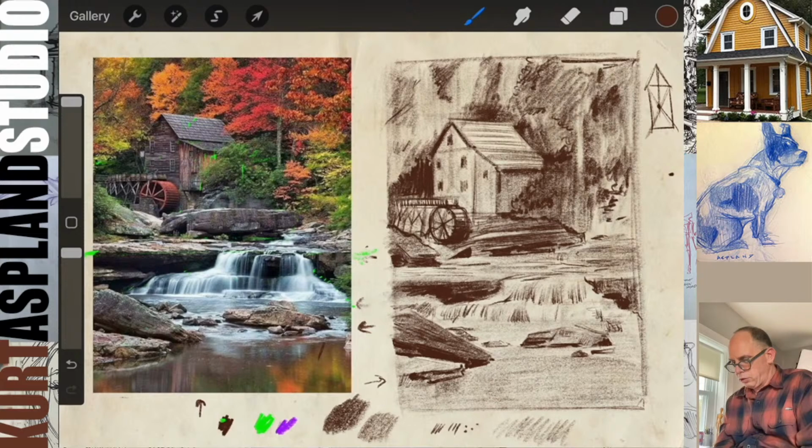Let's get a reflection here from that rock. And these reflections are straight up and down. Okay, that rock's going to get a nice reflection. This guy's going to get a nice reflection. This little guy will as well.